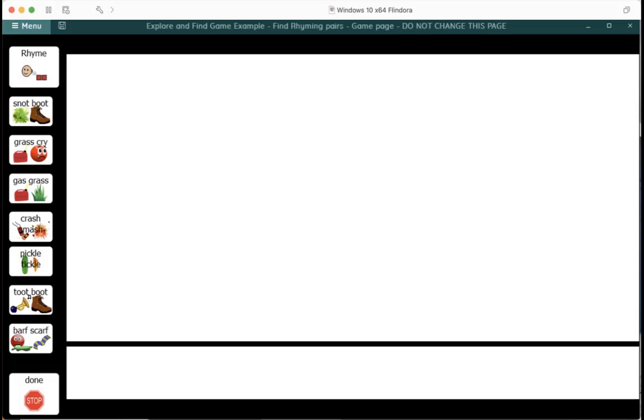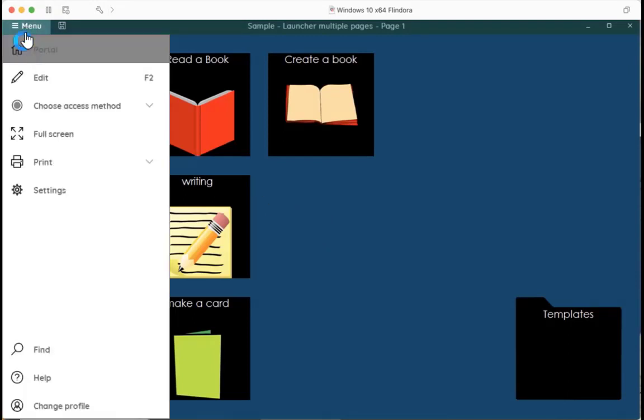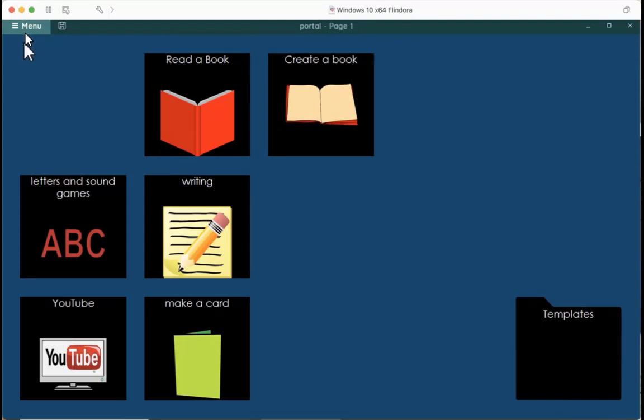Okay, and then once again, when the child wants to be done with this activity, they just simply go down to done. They can go as quickly as they want, just hitting the switch, and then select done. Finished with that. Okay, so that's how the launcher works. Let me go back to the portal by going to Menu, Portal, to show you how I would use a template.